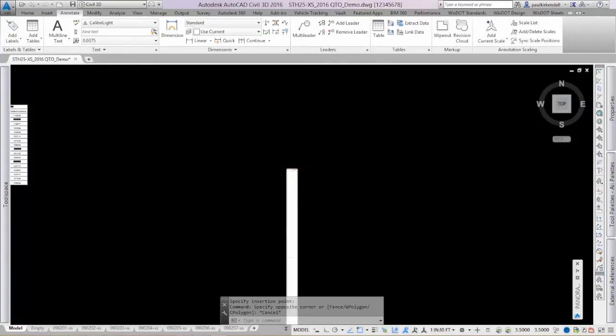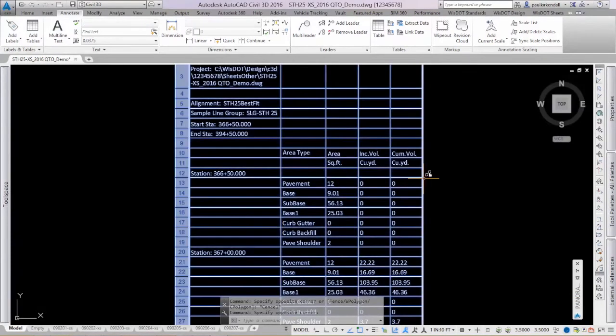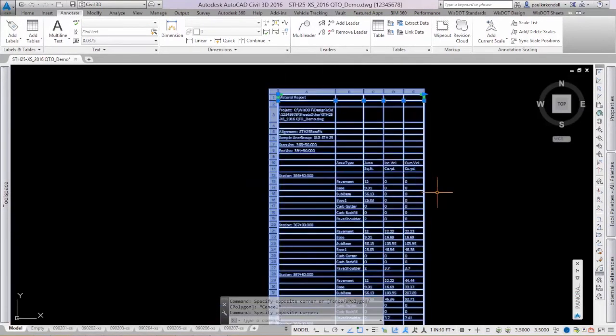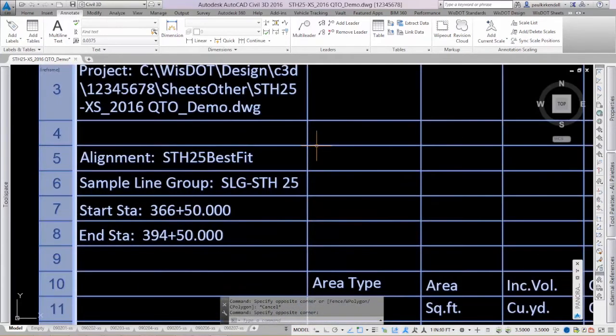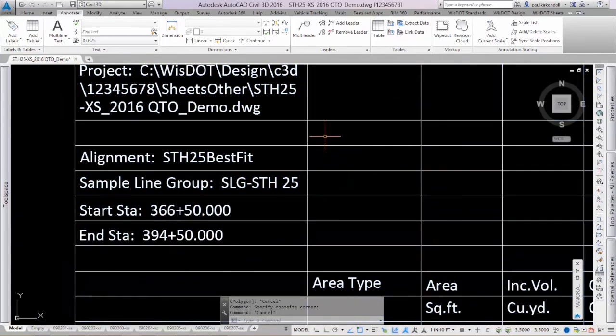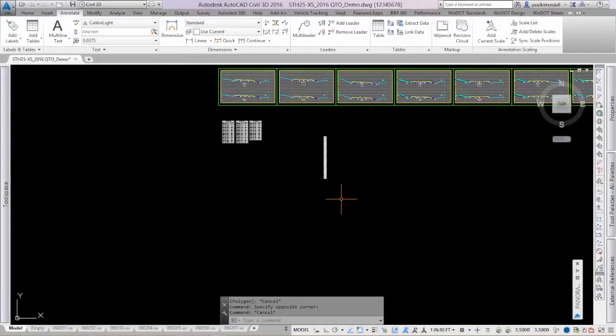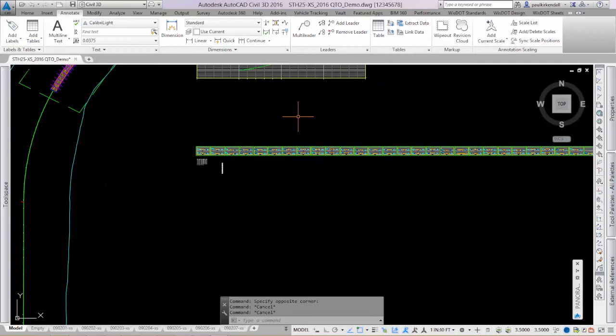And I have my table populated, and it'll work just like any other table in Civil 3D. Change the size, you can add things to it, and you can see that it's a data link. And if you update that table in Excel, it'll update your table here. So from there, we're going to move on to working with mass haul diagrams.